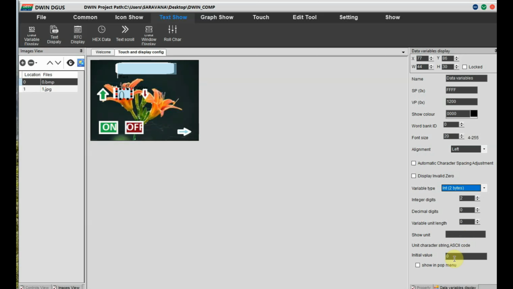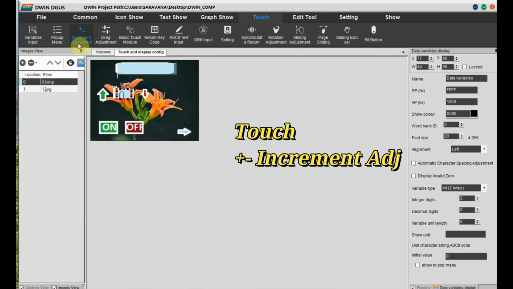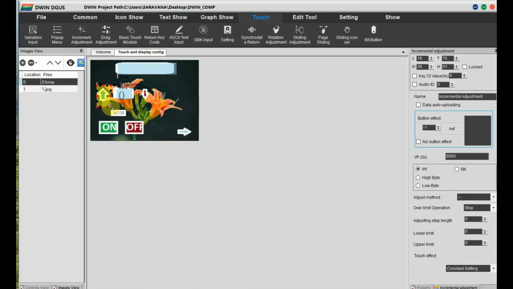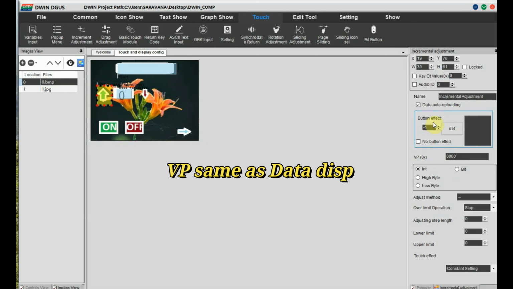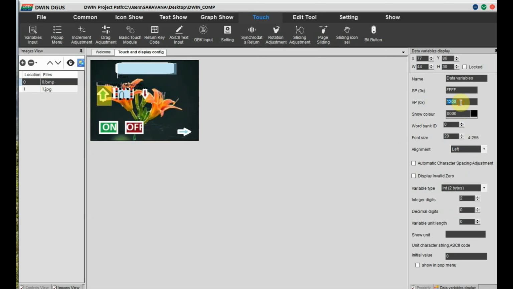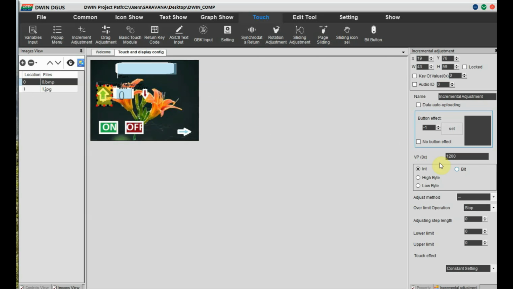Now for the up and down arrow you have to provide the adjustment type, that is the plus minus increment. For that, click from under the touch, click on the plus minus increment adjustment tool and draw a box against the up arrow. Provide a VP which should be the same as that of the data variable, as we are going to change the data variable by clicking on the arrow. The VP address should be the same, that is 1200.